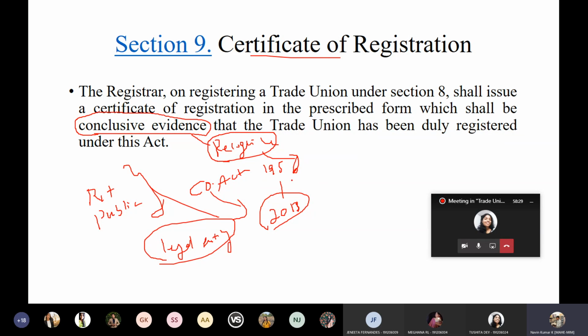For your understanding, if you want to register a company under the Companies Act of 2013, you can start your company either as a private company or a public company. A private company means you are getting capital from private sources, maybe from your friends or family. But a public company means you are raising funds from the public by issuing shares.